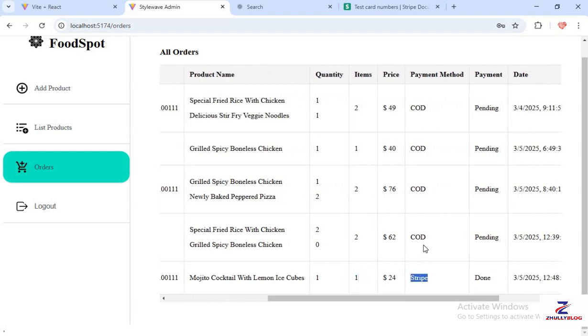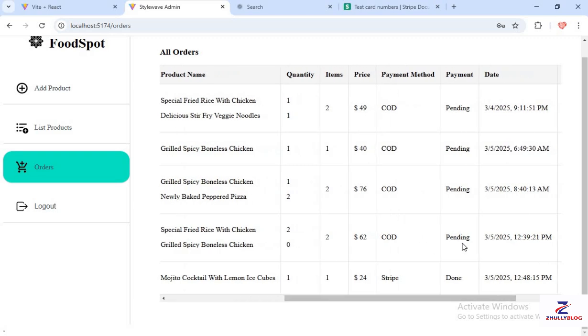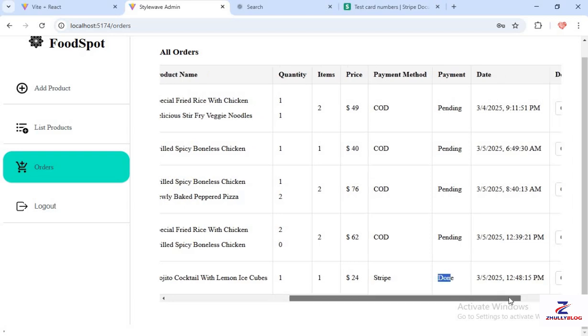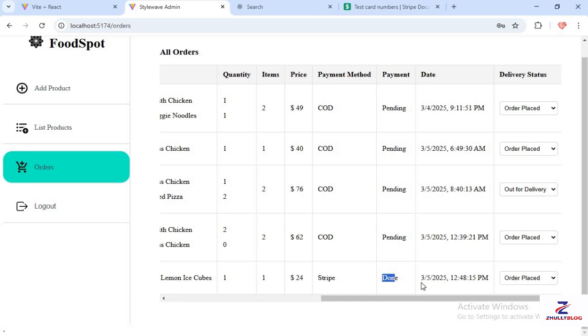Payment method here is Stripe. Payment method for this other one is cash on delivery. Here, because it's cash on delivery, payment is going to show pending. And because this is the Stripe method, the payment is done. Then the time and date when the user placed the order.